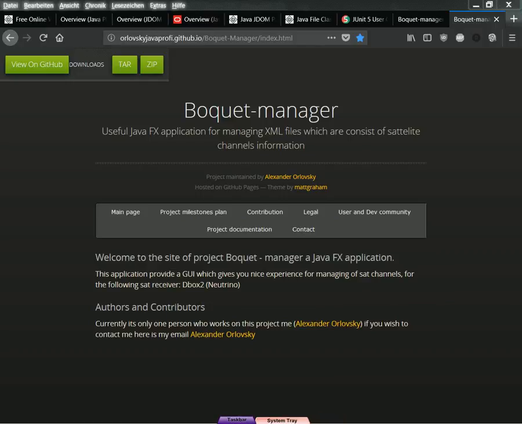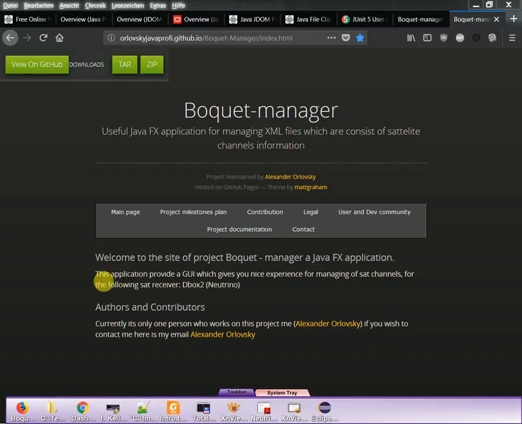This is a recording of my coding sessions for my project Boquet Manager, which is a useful JavaFX application for managing XML files, which consists of XML information about satellites channels.